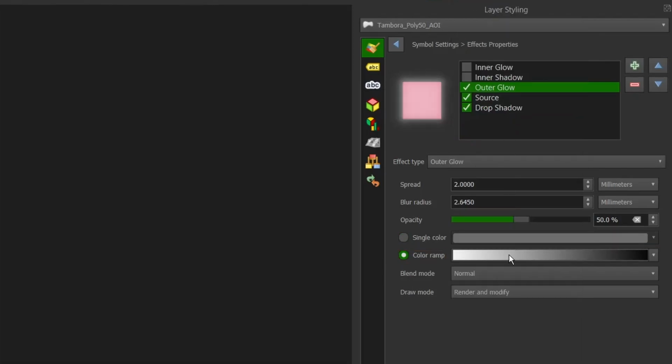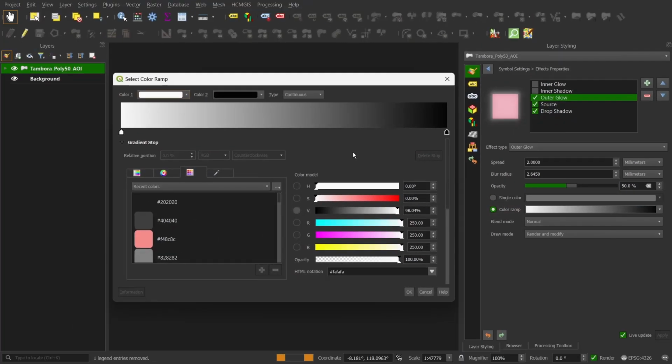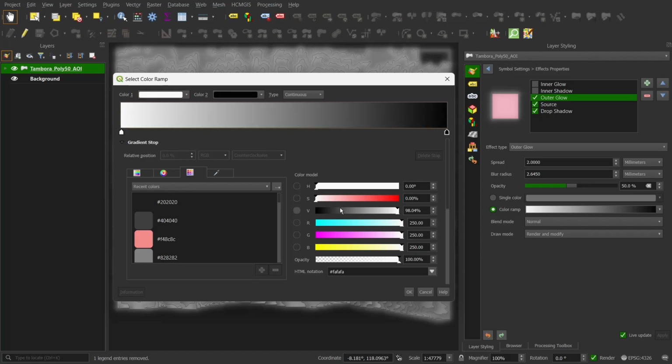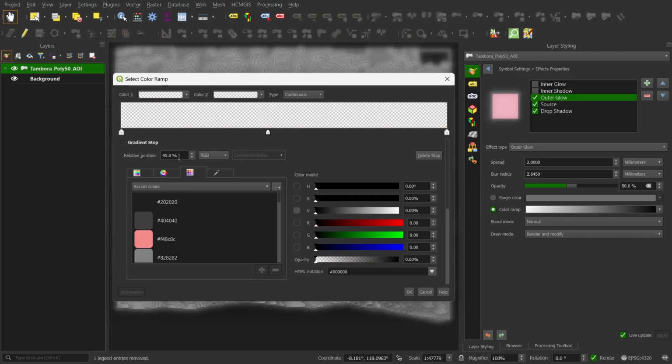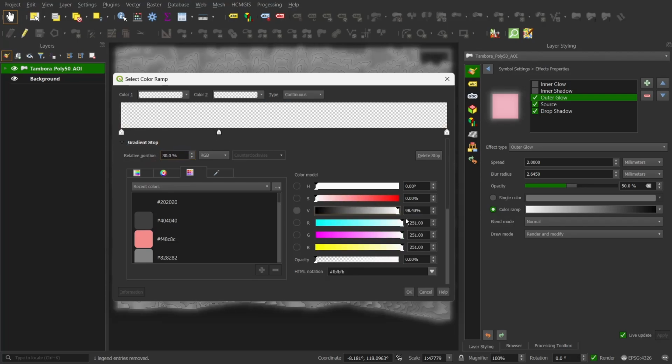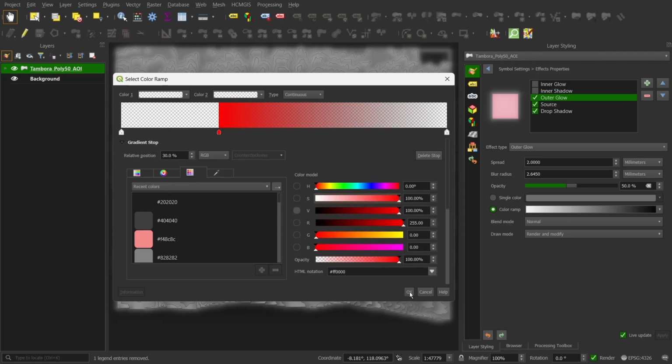Choose color ramp and edit it. Set the start and end of the gradient stop to black with 0% opacity. And then add a new stop at around 30 to 45% of the position with white. You need to set the position based on the elevation profile of your contour. What we want to achieve here is to add some fog to the valleys on the contour. For now, I'll set this color to red so it's more visible.